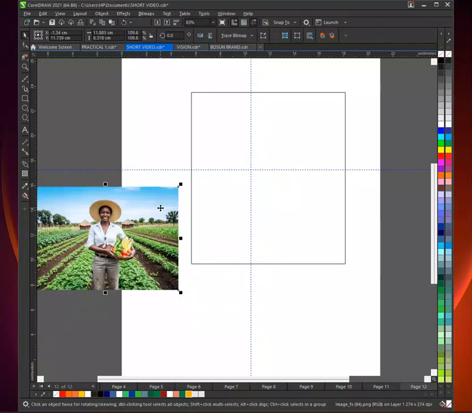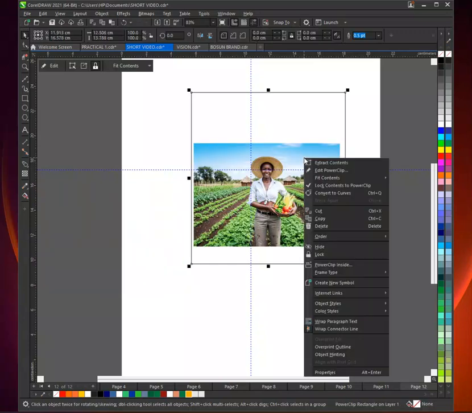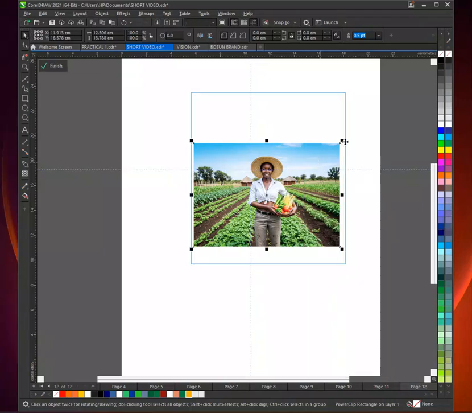The first step I'm going to tell you is firstly using your right click on your mouse. Then you drag the picture image onto the frame which you want to power clip, then you're going to see power clip inside here. Also you can right click again, then you can edit your content power clip here.